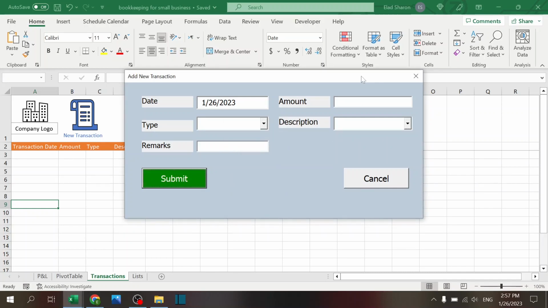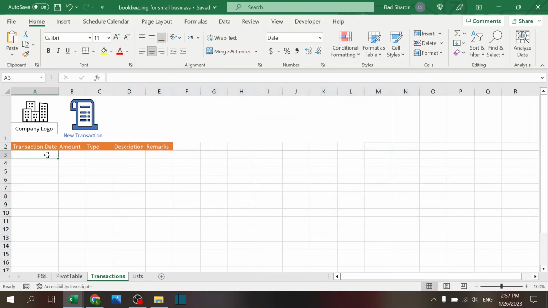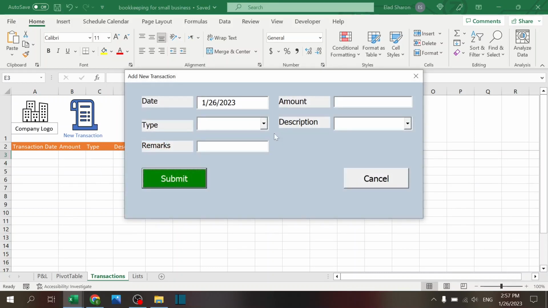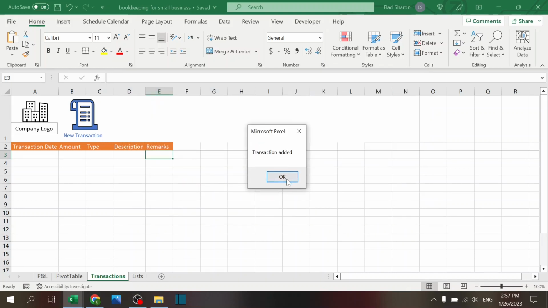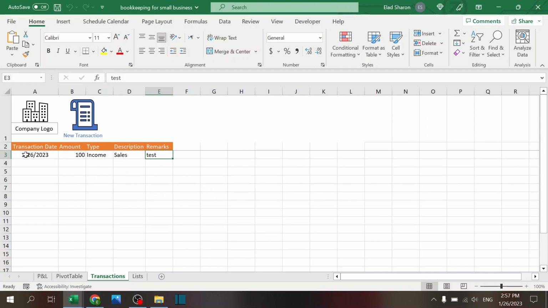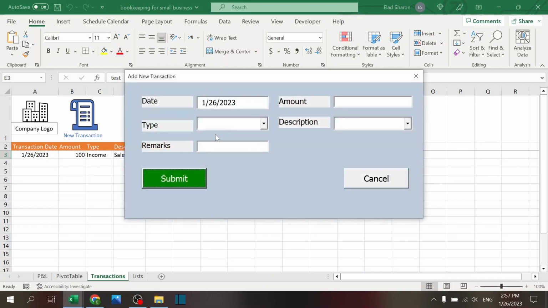What this submit button will eventually do is just take all the fields and populate them over here in a ready-made table for future work. So let me show you how. Let's say I just give it something like this, and remarks, test, and I get a transaction added pop-up message, and you can see that information is here.